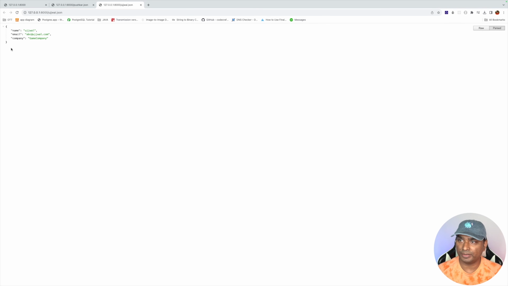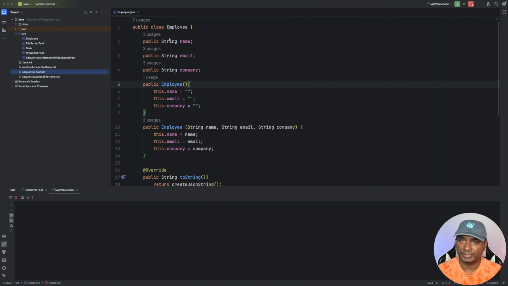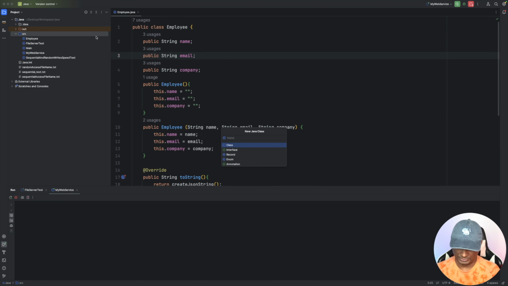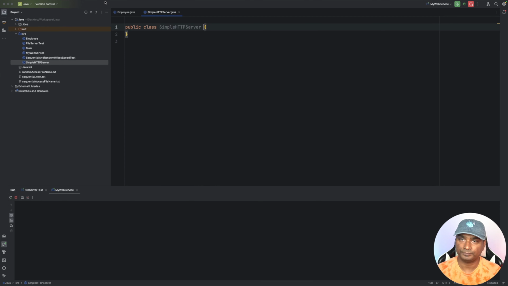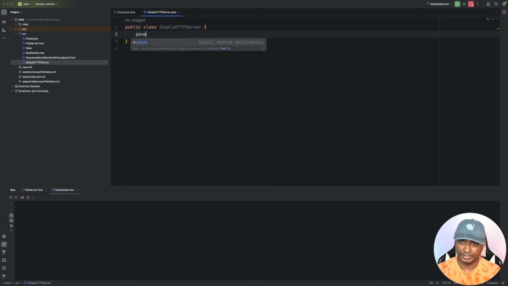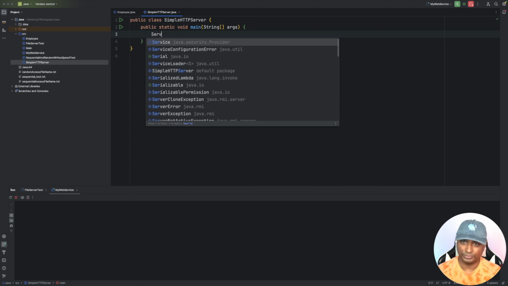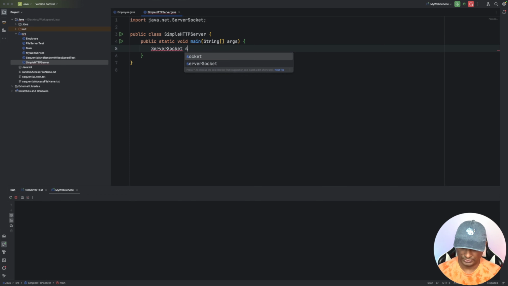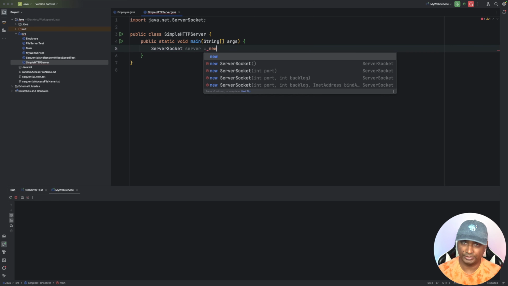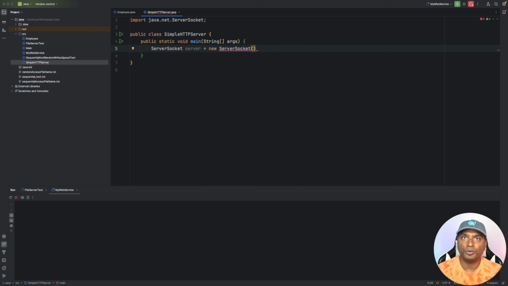I have already created a Pojo class to represent these three fields: name, email, company. So you can see Employee: name, email, company. So let's create our HTTP server. Simple HTTP server, public static void main. Let's create our server socket. Okay, so ServerSocket, let's call it server, new ServerSocket, and let's create a port like 9000.